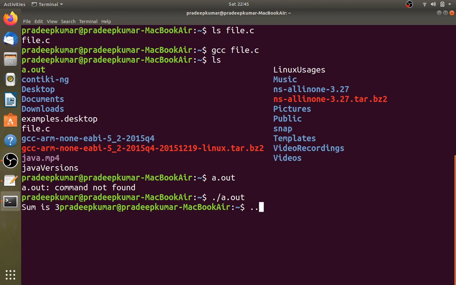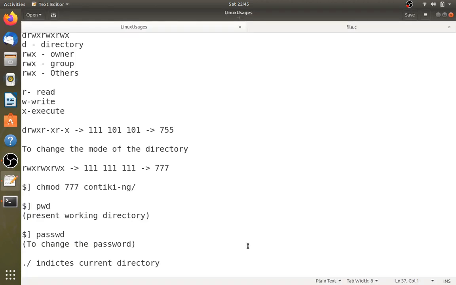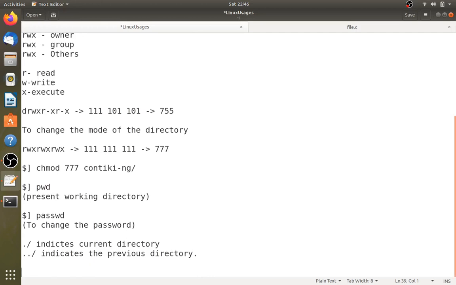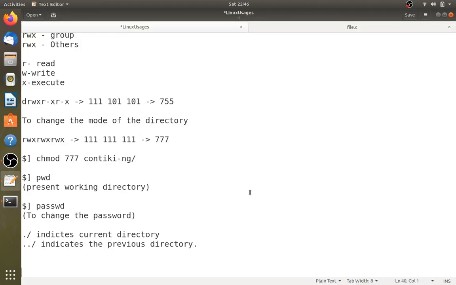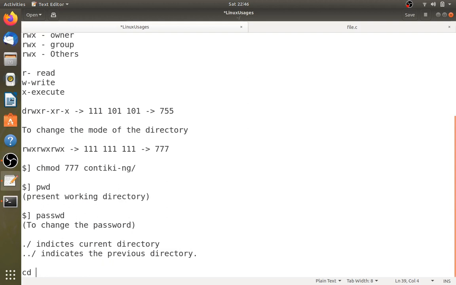So what is dot dot slash? It is the previous directory. I will show you that. Now what I do is cd. Whenever you type cd and enter, it brings you to your home, from any folder. So the command cd brings you to your home.